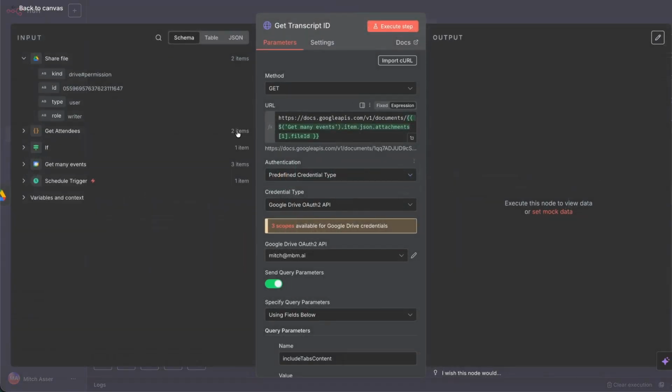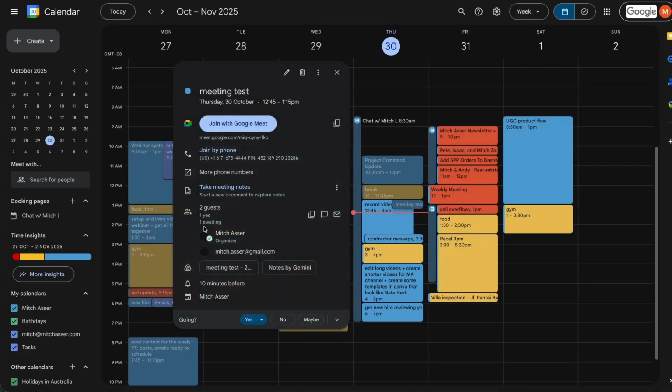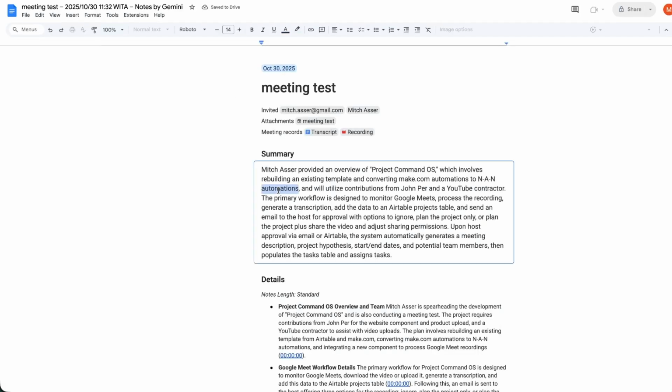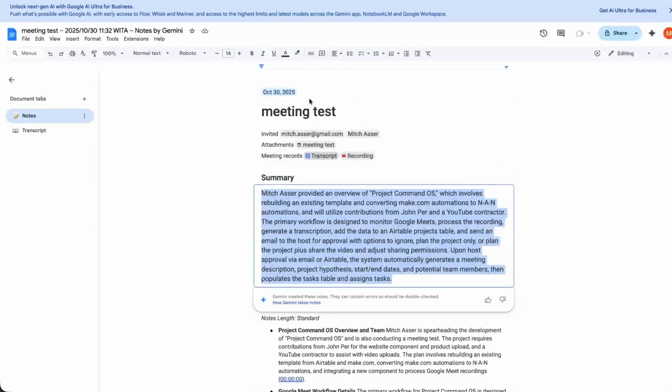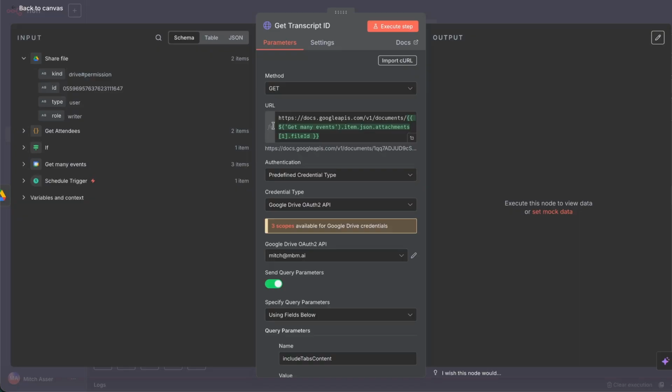Then we need to get the transcript from the Gemini document that also gets created. So if I come back into our test meeting here, and down the bottom, Gemini actually automatically creates a summary and creates some details here. And then on another tab, it creates a transcript. So we had to figure out a way in order to get this transcript from the meeting, and so that we can pull it across into our workflow.